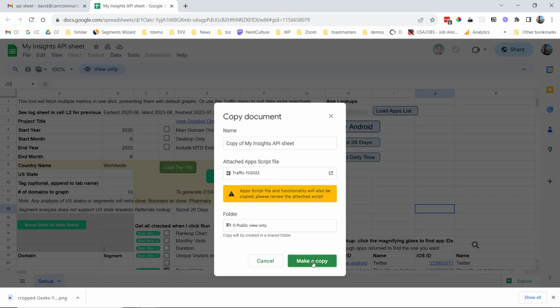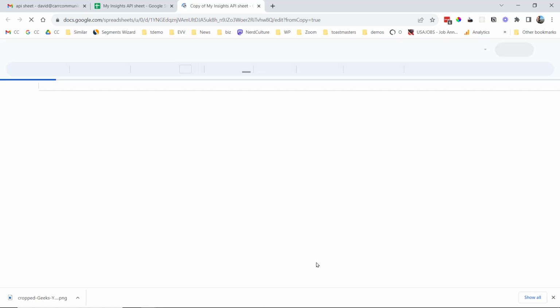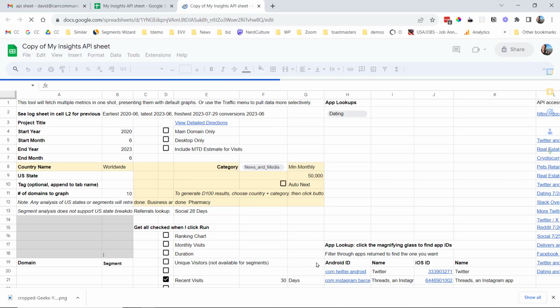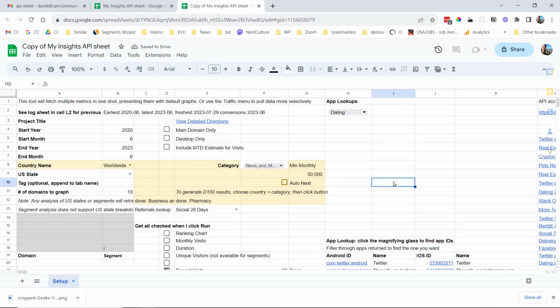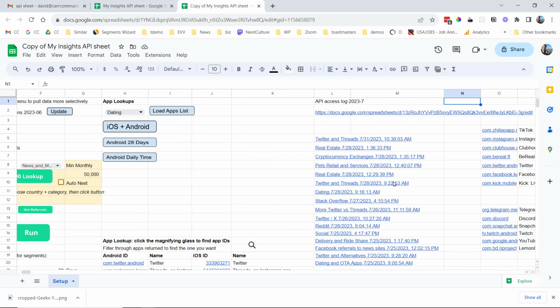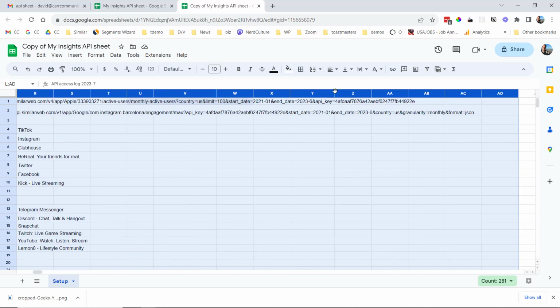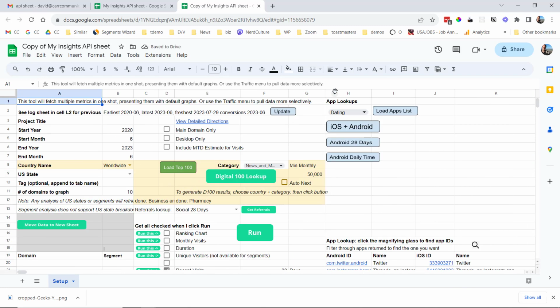So we'll just do copy of API spreadsheet. And this is the only way I've found of sharing this with other people. So now I have my own copy that I can edit. There's a bunch of stuff over here that you might want to just delete because it refers to my work.